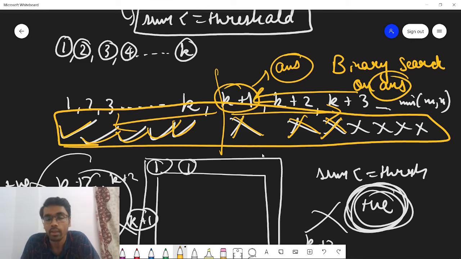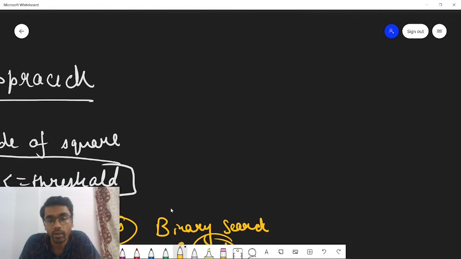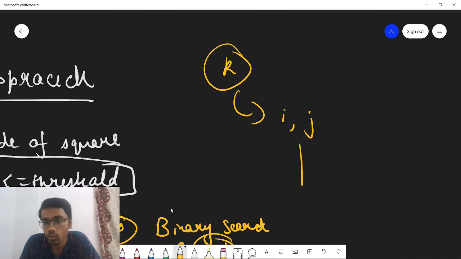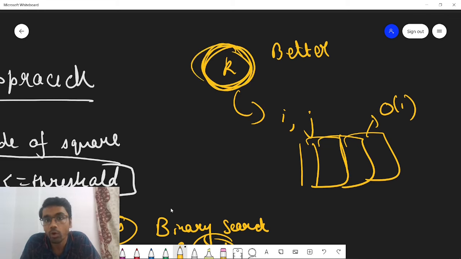The answer is the k, or the side of the square that we need to find. So in the most optimal part, what can we do? What we were doing till the better approach, we were trying out all possible values of k, and for all the possible values of k, we were iterating on i, j to check each and every possible square and compute the sum in O(1) time using prefix sum. This was the better approach. We were iterating on all possible k.